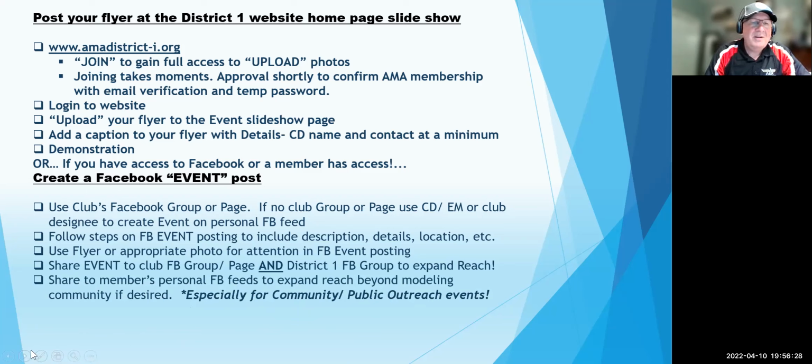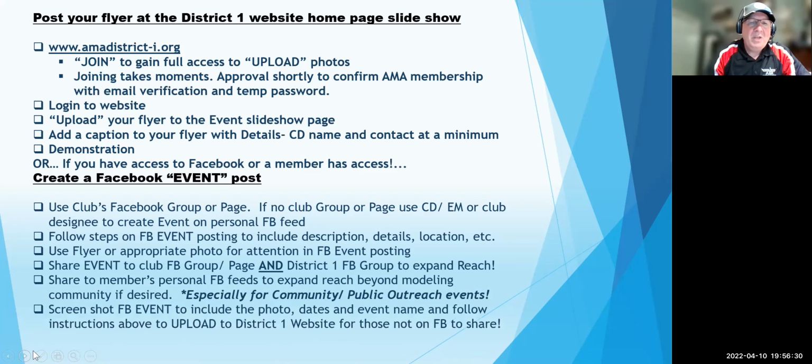Now, this is the way we can tie this back into the website for those who don't have Facebook. We can take a screenshot of the Facebook event to include the photo, the dates, the event name, and follow the instructions above, like I just showed you, to the District 1 website for those not on Facebook. And then you can share with them. They can capture the image from the slideshow. They can save that, and they can send it or email it to other people. So they still have that reach even without Facebook.